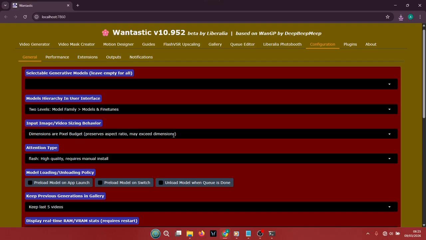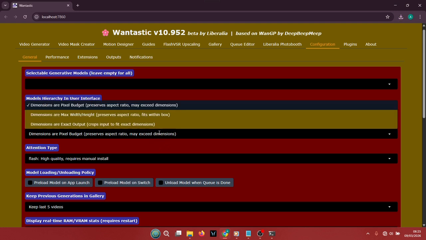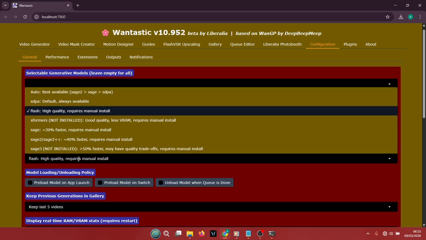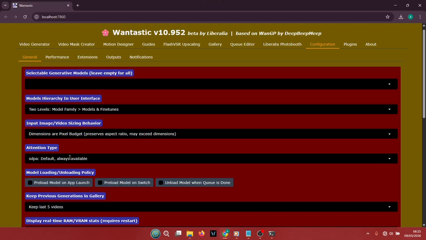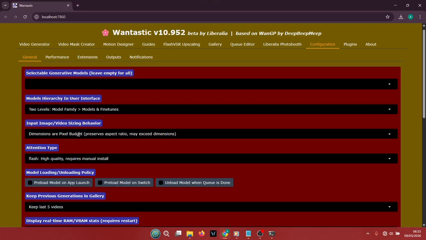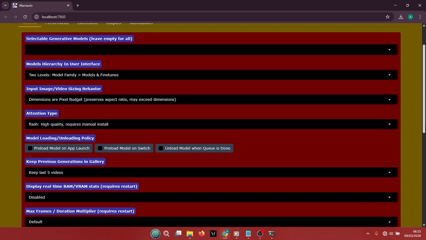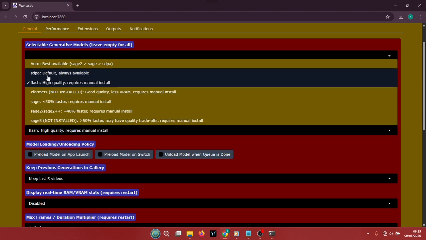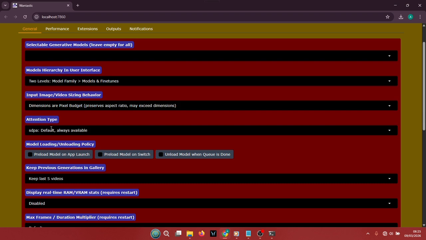Dimensions are pixel budget. That's actually the best one for the image resize behaviour. You've got these other options as well if you want to try those, but I find this one behaves the best. And you have this automatically. You can manually install Flash, or if you're a little bit more advanced, you can use Anti-gravity, Google's AI, to install it for you, like I did, because I have no idea how to do that. But don't worry, if you haven't got this, it's not the end of the world. You can run it on this one, and it will be just a little bit slower.